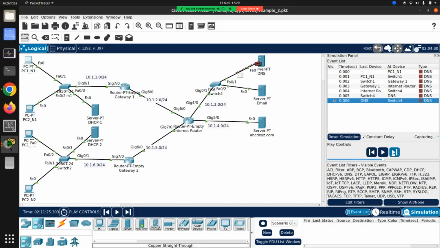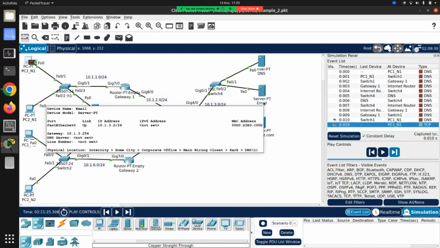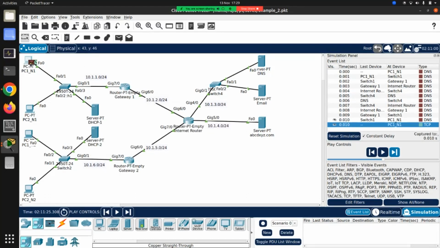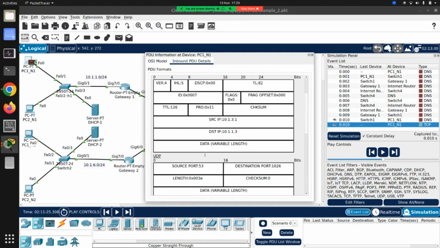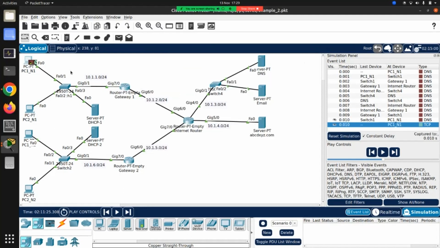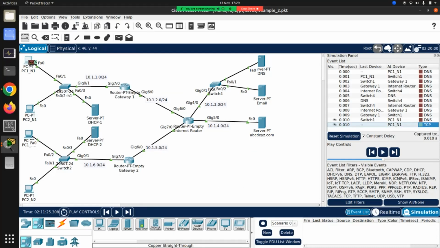It goes to the DNS server, gets the information. It knows that it has to reach 10.1.3.2. Let's see. 10.1.3.2 it has to get. So if you see the TCP packet, see, 10.1.3.2 destination, it now knows. So it will try to create now a TCP link to this email server.